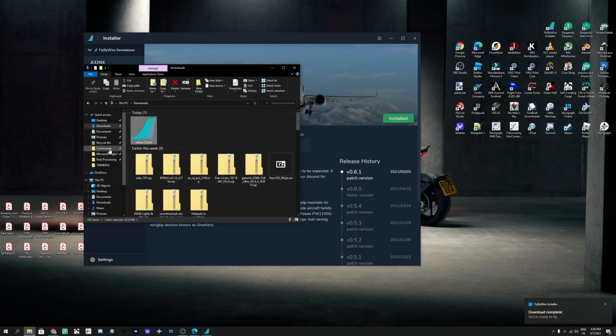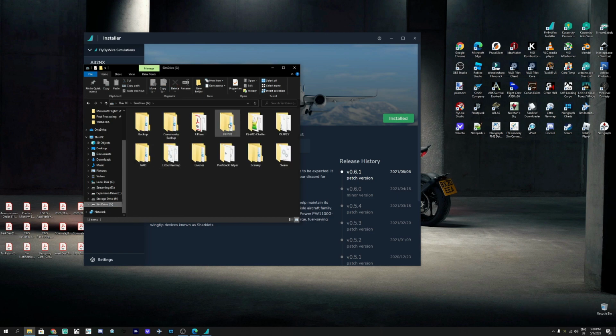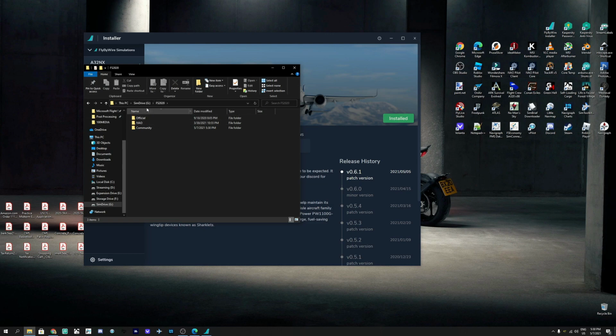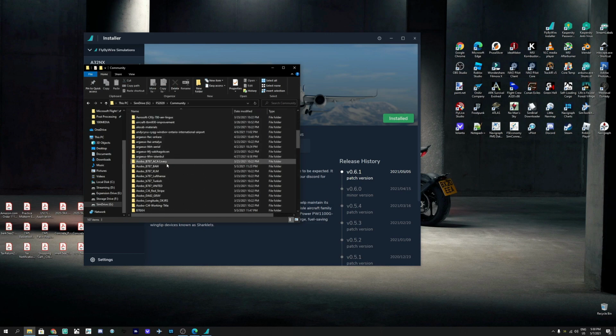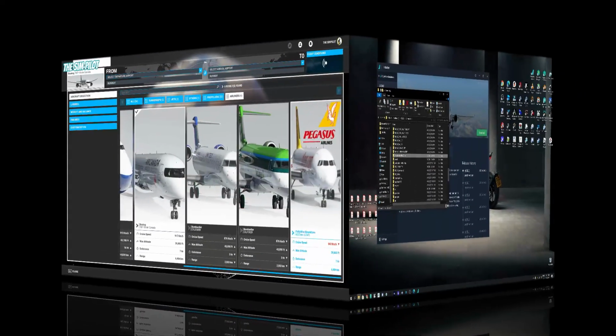So let's go and check the community folder. As I said, my community folder is under the SIM drive or G drive, FS2020, community, and what you want to see here if it's installed properly is Flybywire aircraft A320neo. If it's here, then that means your installation is correct and you should be able to select the Flybywire mod in the simulator. So let's start the simulator and see which one we should select before flight or pre-flight or in the world map menu.